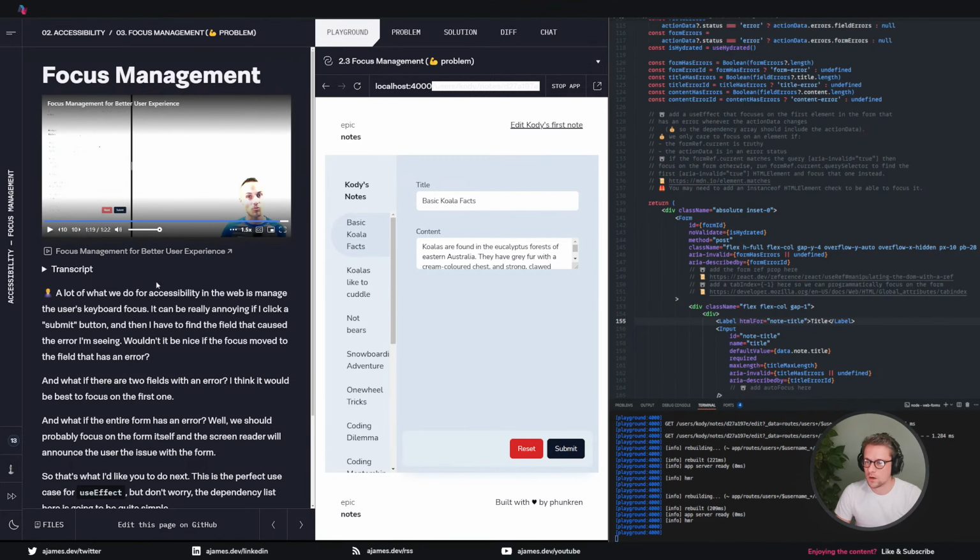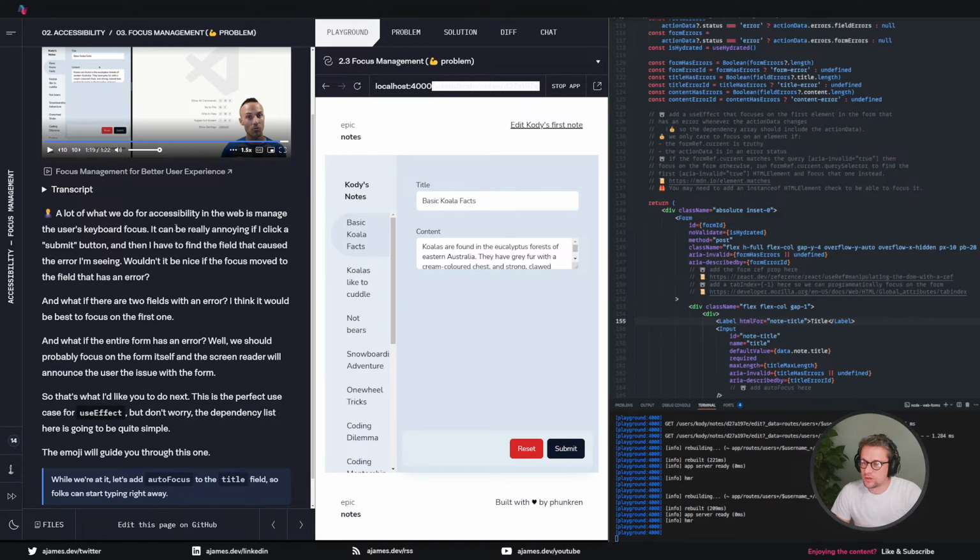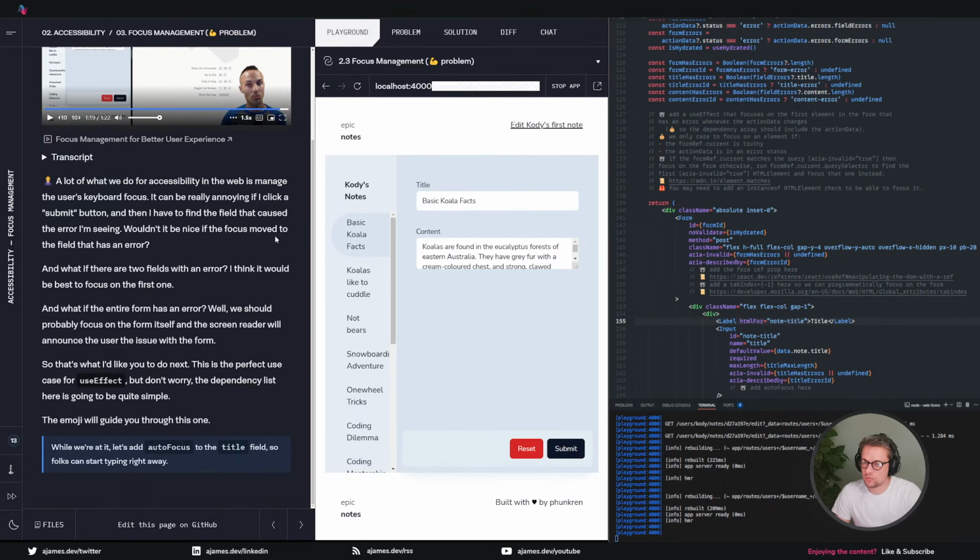Focus management. A lot of what we do for accessibility in the web is to manage the keyboard focus. It can be really annoying if I click submit and then have to find the field that caused the error. Wouldn't it be nice if focus moved to the field that has an error? What if there are two fields with an error? I think it would be best to focus on the first one. And what if the entire form has an error? Well, we should probably focus on the form itself, and the screen reader will announce to the user that there's an issue with the form.